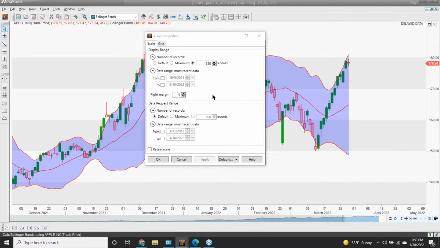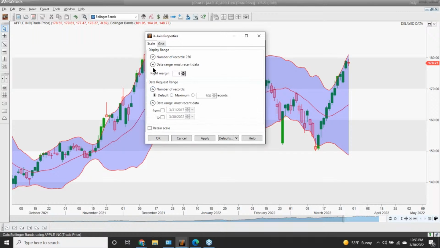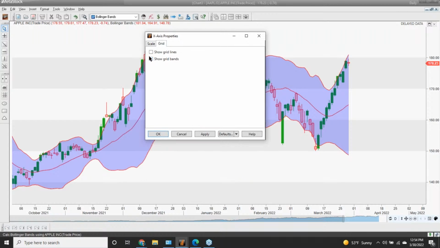Same with the x-axis with the dates here. Really, you can collapse the things in now and make the menu look cleaner, or pull them back out again. You have your default maximum that you can choose there to load the data. You can choose date range to go from this date to that date, particular ones, and then data request range. You can choose default, maximum, what you want there. Yeah, so there's those customizabilities.